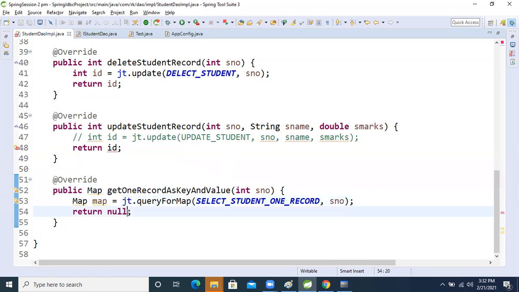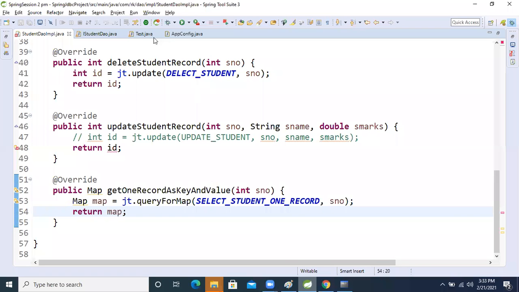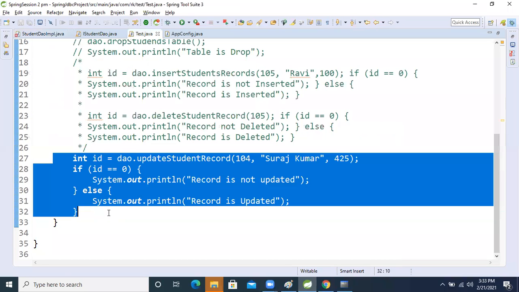Now after returning back, what is that? Map. We will return map only. Okay, fine. So, an interviewer question: here we are using a map collection in the project. If we want to select only one record in key and value format, then we will use what? Map collection. Okay, so come here and let's comment this one.